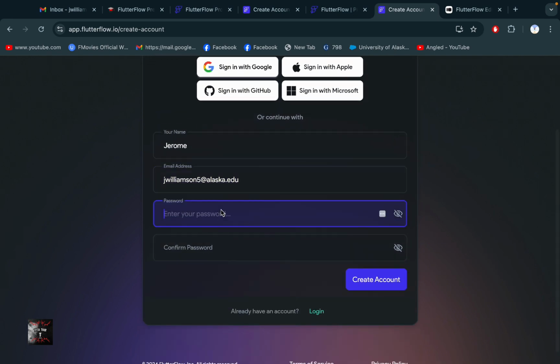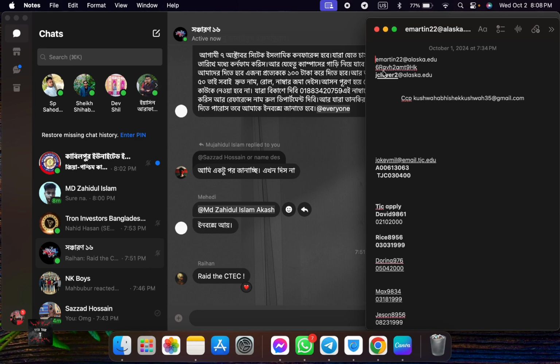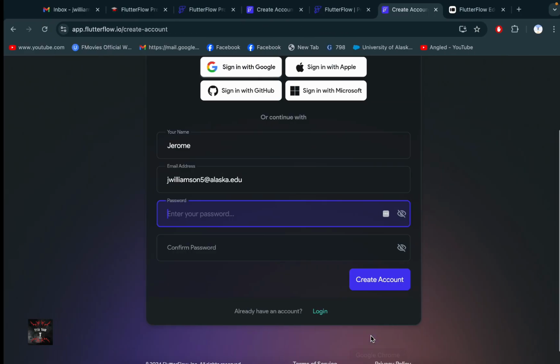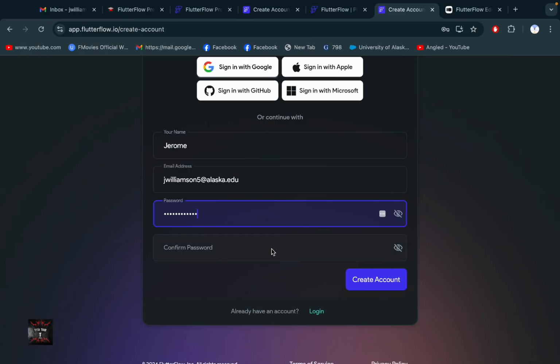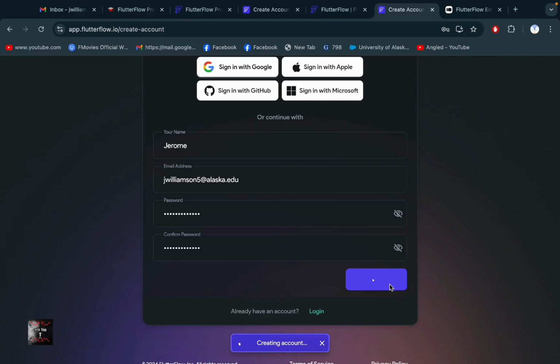So after that you need to set a password. Simply, as usual, I'm going to set my password. You can set anything that you want. After you set your password, simply click here, Create Account. It will take some time to create the account because of network and browsing issues. It's not a big problem.